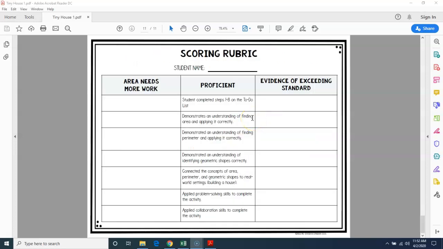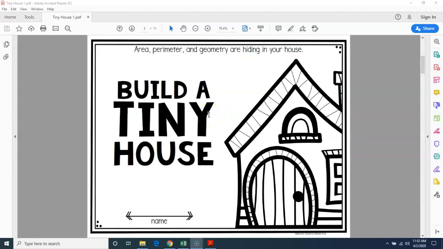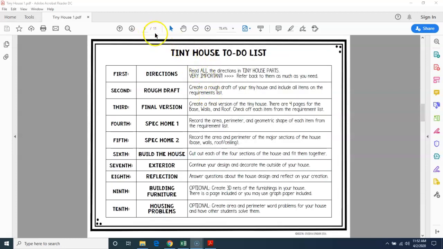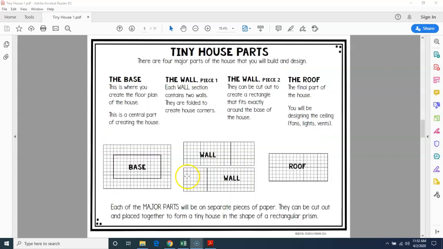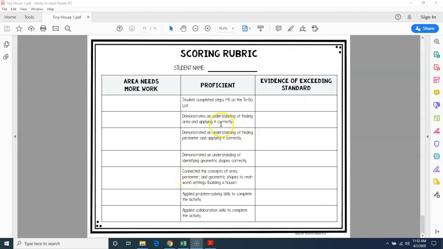Okay. Here is the scoring rubric that I'm going to be using for this. You can see students completed steps 1 through 8 on the to-do list. The to-do list, remember, is page number 5 right here. So we're only going to be working on step number 2 this week. And then we'll go on with other steps as the weeks go on. And then you're going to see the rest of the things that are expected of you here in this grading rubric. So that is the project.